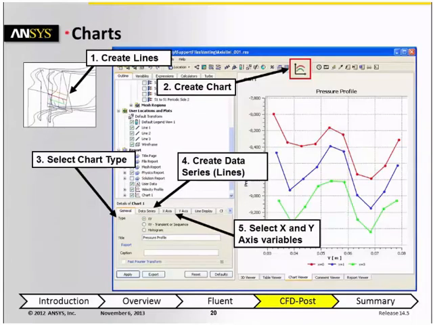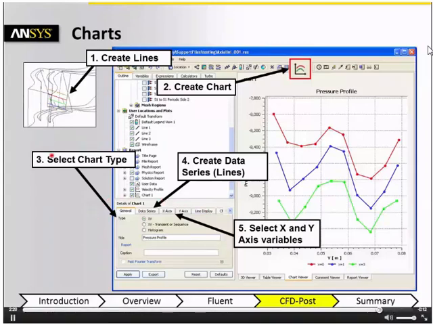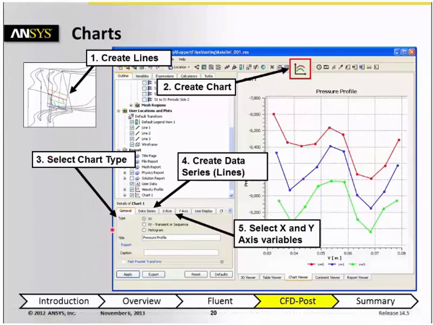To make charts in CFD Post, you create lines like you see here, then create the chart from the toolbar. In the details of the chart, you select the chart type, which in this example is an XY plot. Then you tell it which lines you want to create the data series for, and which variables you want to display on the X and Y axes.